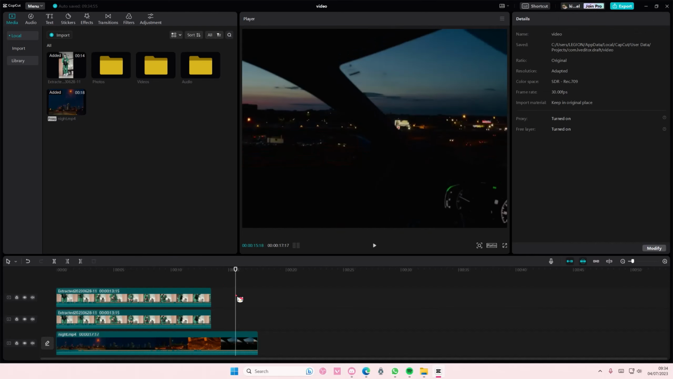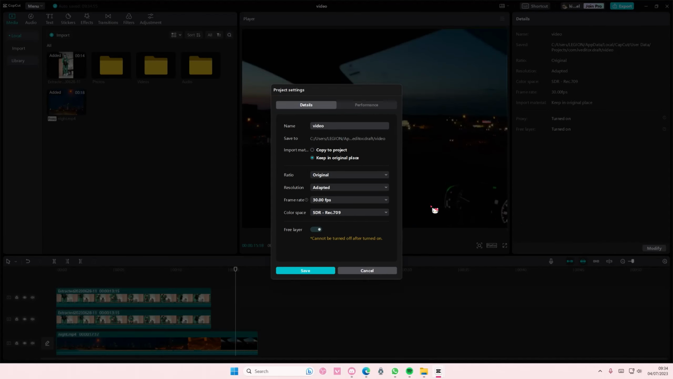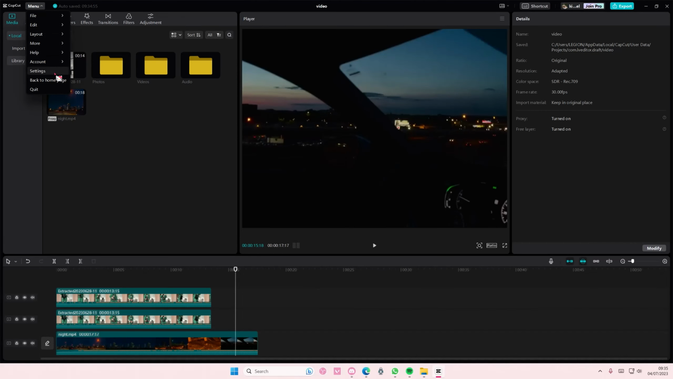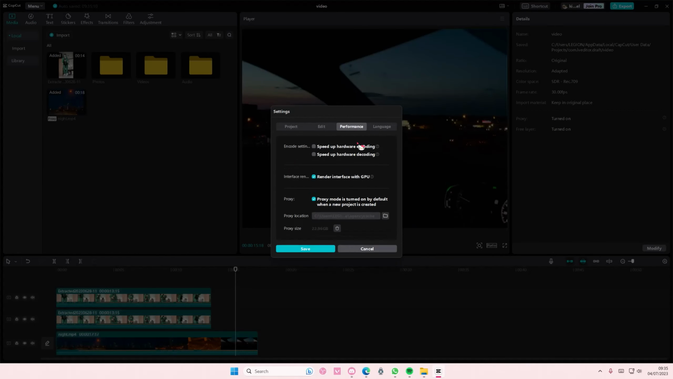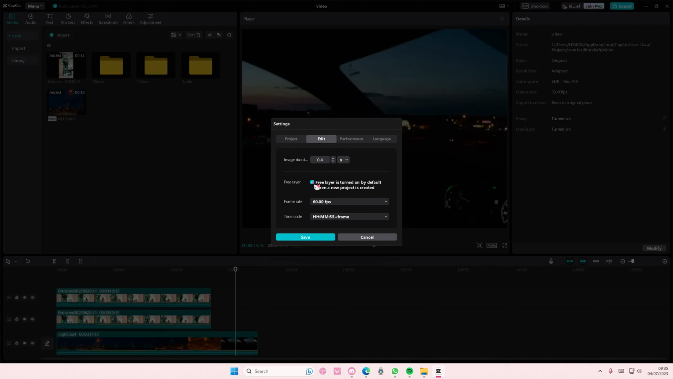But to turn on free layer, just go to modify, go to details here, and enable free layers. It can't be turned off though. Or you can go to menu and go to settings and go to... where is it? Oh, go to edit and enable free layer here to do it for all of your projects.